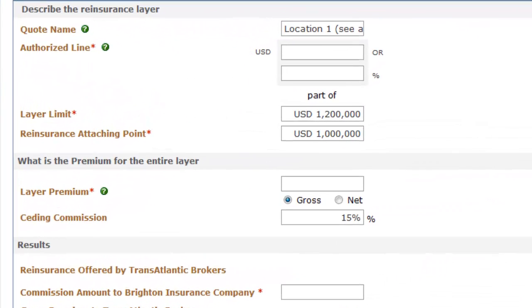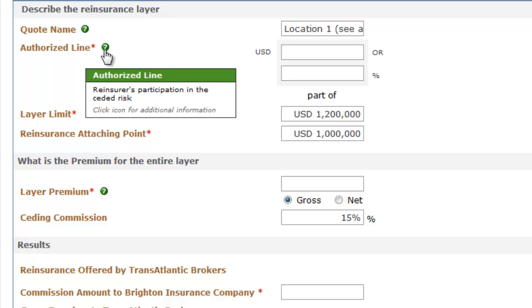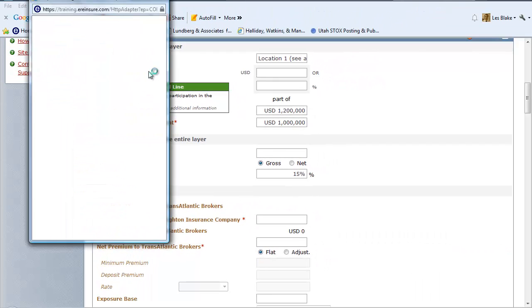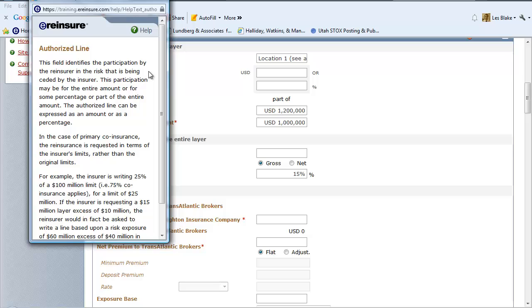Just focus on the required fields marked with a red asterisk, and if you're not sure how to fill out a particular field, there's help text nearby. Just look for the green circle with the question mark, and if you mouse over that, you will see a short summary of what the field is asking for, or you can click on it and it will give a more robust description of what the field is asking for.